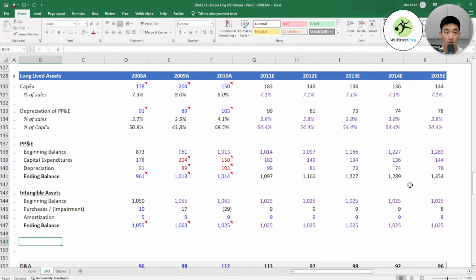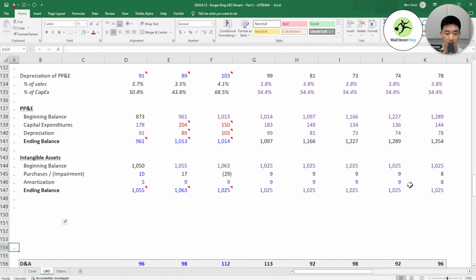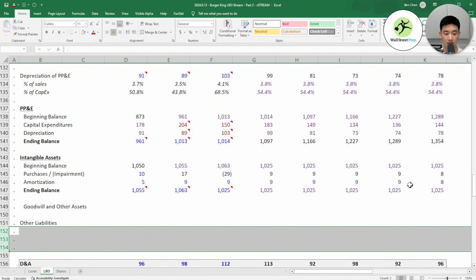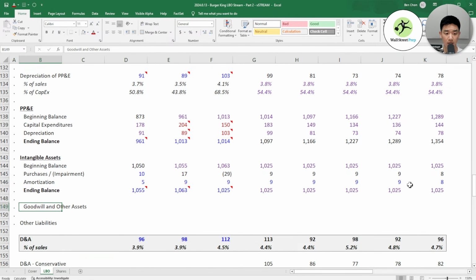All right, so those are the biggest long-term, long-lived assets, and we have a few more line items to just have here. So one is going to be goodwill and other assets, and the other is other liabilities. The liability is obviously not like an asset, but we're going to include it here.